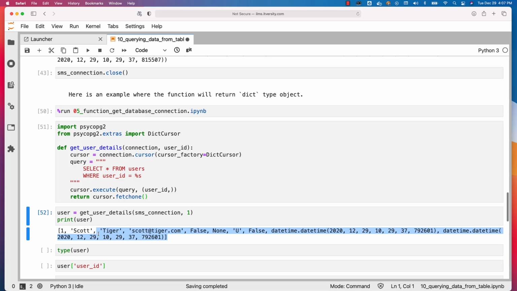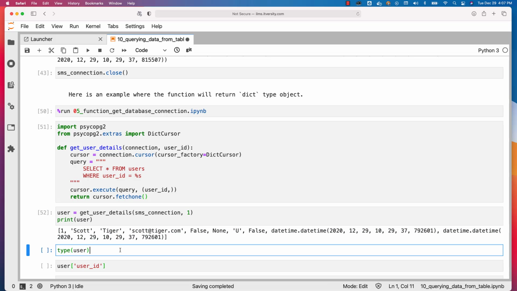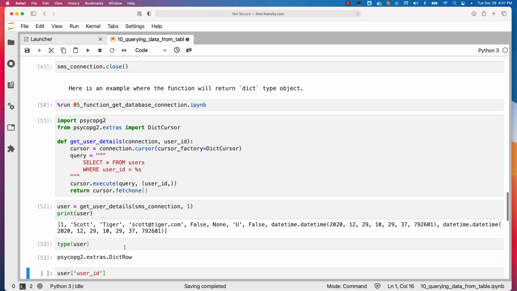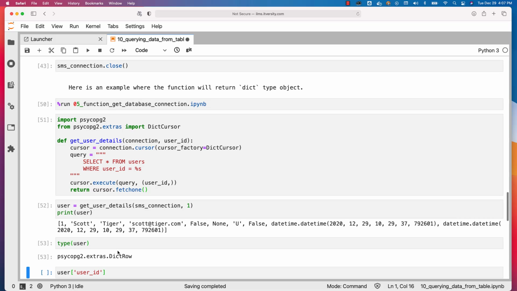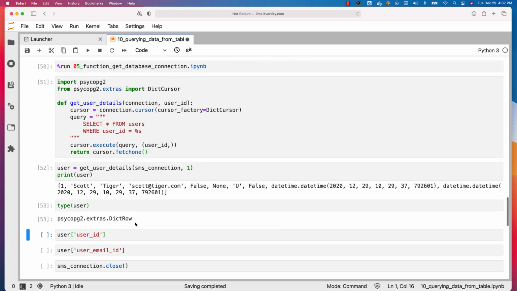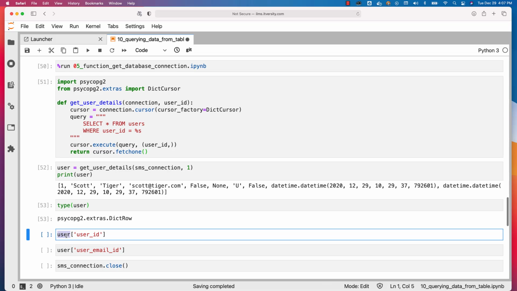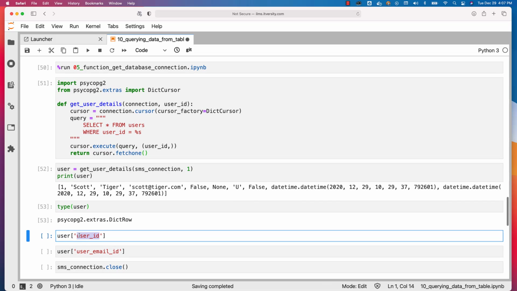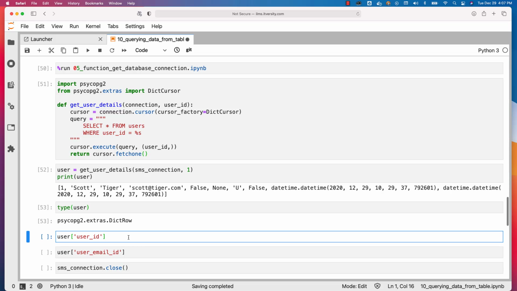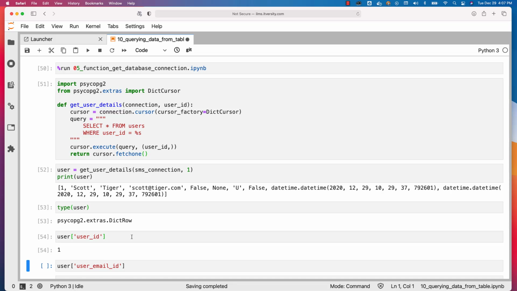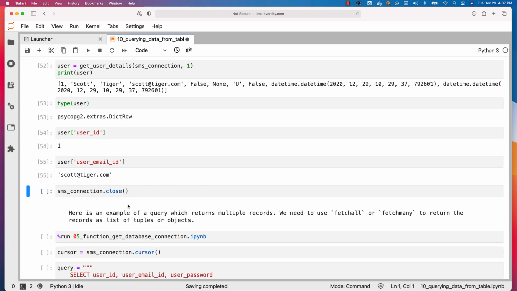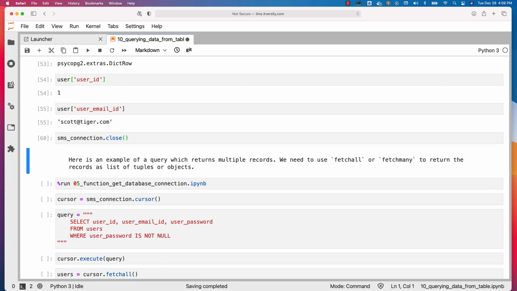It is within square brackets, you can see. However, if you check the type of user, it is of type psycopg2.extras.DictRow. As it is of type dict, using the object name, which is nothing but user, and then the attribute name, you should be able to access the values for that attribute of that object. So this will give us 1. This will give us the corresponding email ID of the user. Let's close the connection by running this, and then let's see an example of a query which returns multiple records.